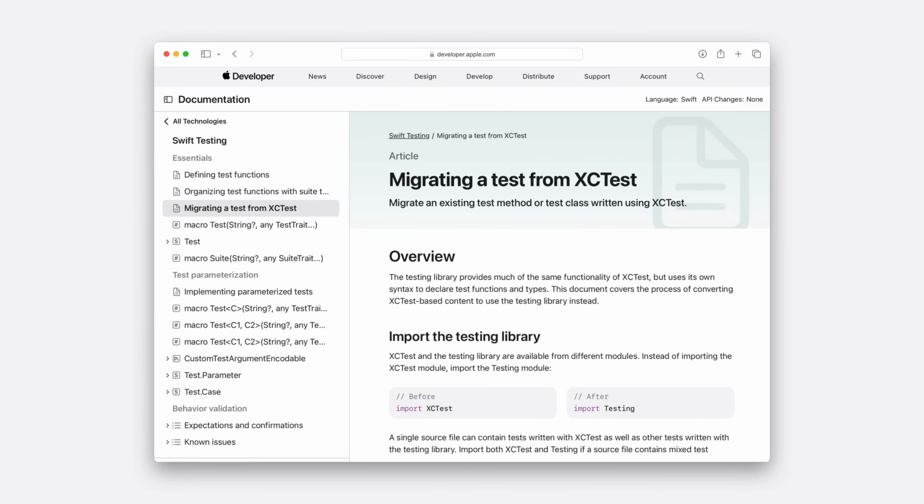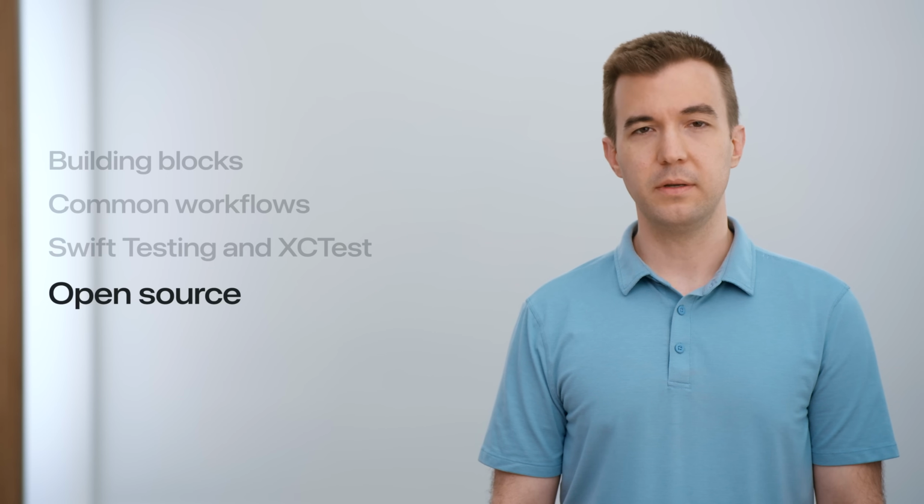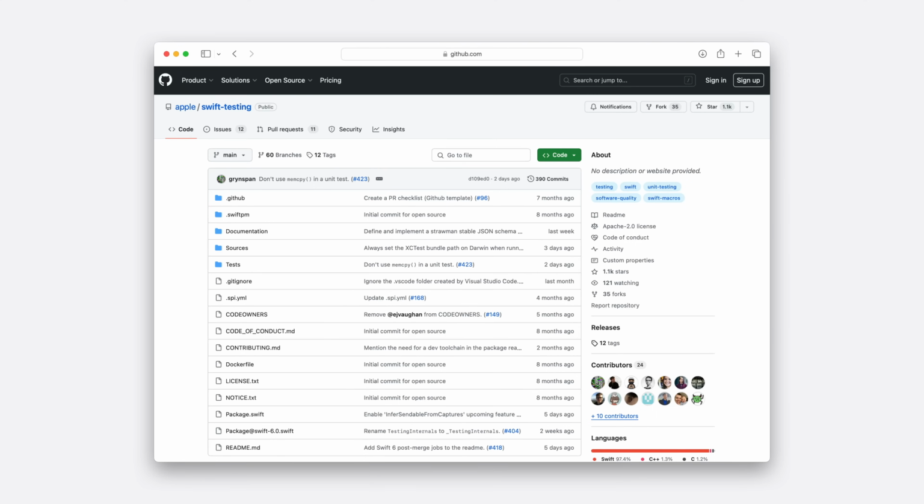Check out Migrating a test from XCTest in our documentation. It has lots of details about how to translate assertions, handle asynchronous waiting conditions, and more. We've gone over the features of Swift Testing and shown several ways to use it. This is just the beginning for this new package, and I'm so excited that it will continue to evolve in the community. Swift Testing is open source and hosted on GitHub.